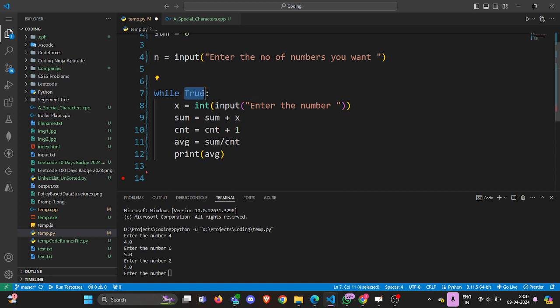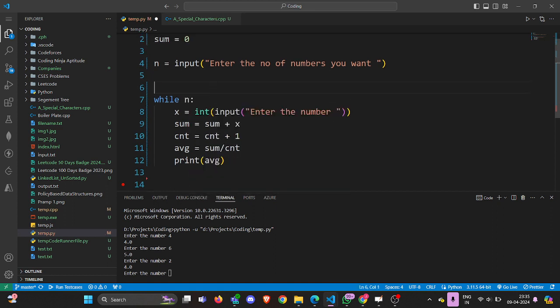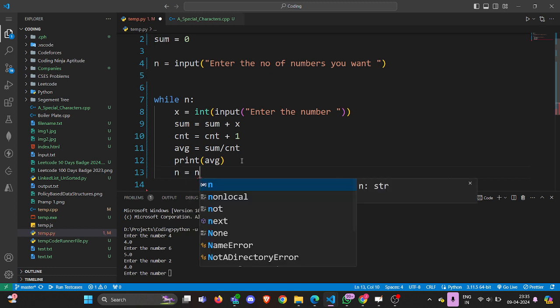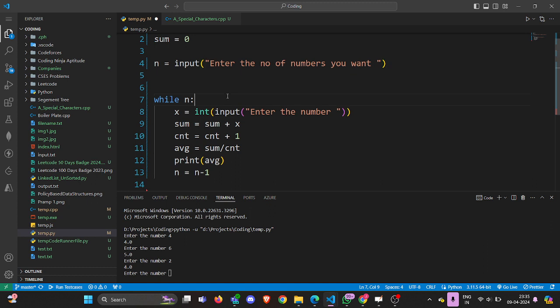So you do while n, and you subtract, n minus minus. Like you do n equals n minus 1, while n is not 0. I'm not understanding. You have to make the loop run for n times, right? So while n is greater than 0, in every iteration I'm subtracting 1 from n. So if it's 5, it will run.